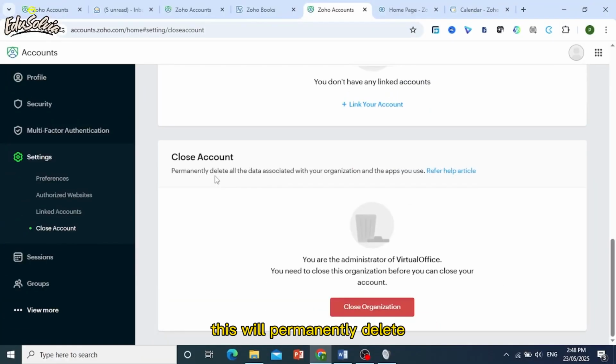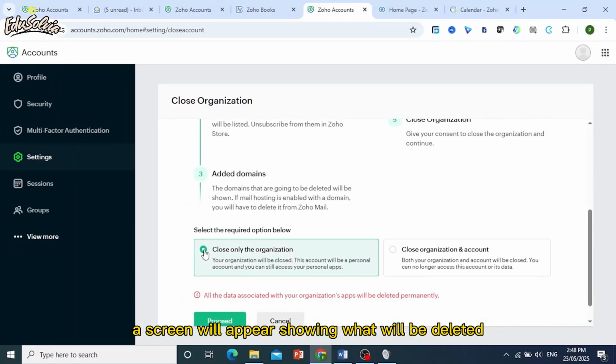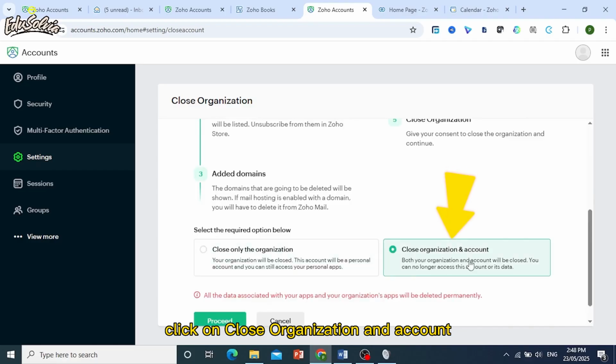Click on that. Important. This will permanently delete all data associated with your Zoho organization and all Zoho apps you use. If you're sure you want to proceed, click Close Organization. A screen will appear showing what will be deleted. If you want to delete the whole account, click on Close Organization and Account.